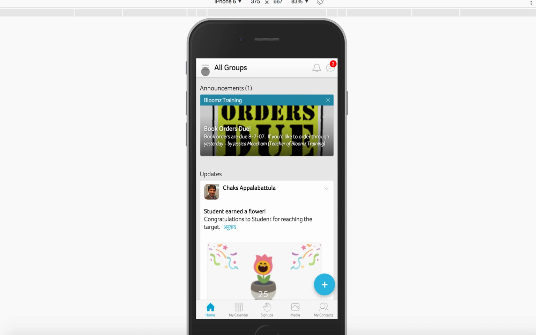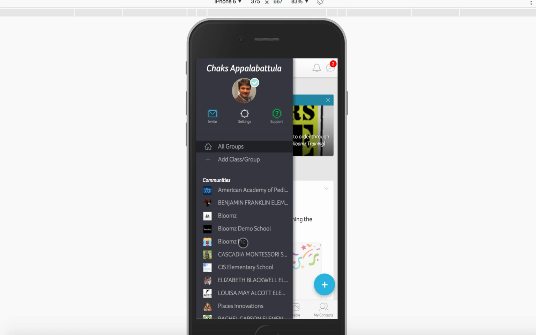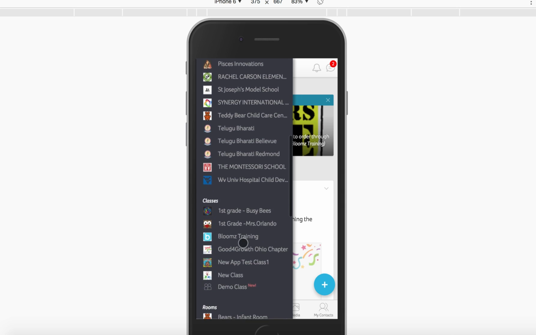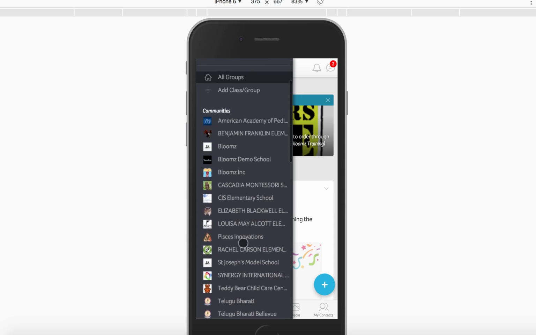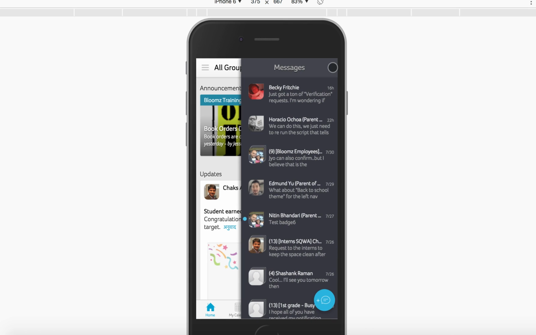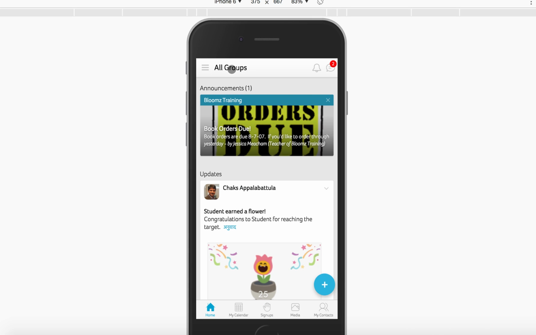Now to get to the filter of the groups in the specific either school or classroom communities, all you need to do is tap on that left top icon and it opens up the same left menu options. And on the right side where you see the message icon, you open it and then you can see all the pending messages and the instant access to the message.